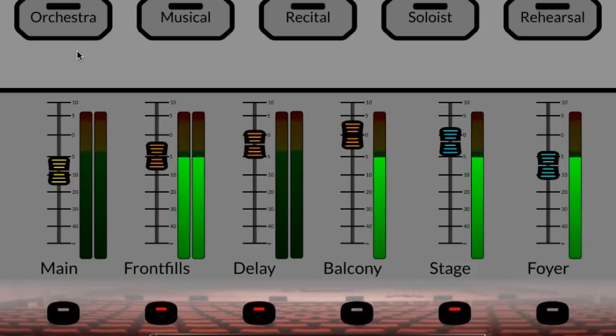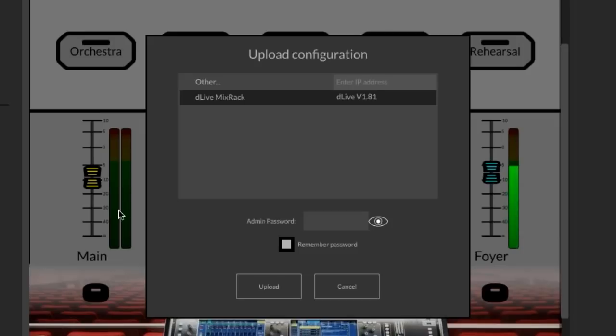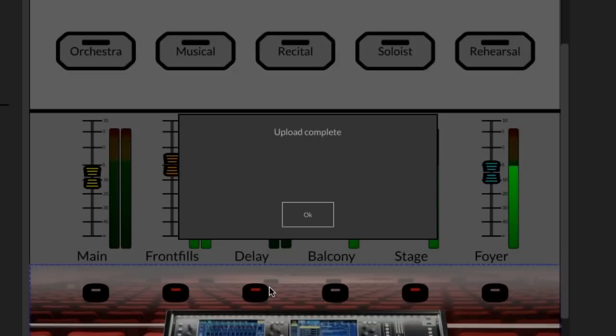But at this stage, I am still in Custom Control Editor, just testing out an interface which I have locally on my computer. The beauty of custom control is actually when you're done with your interface and you want to now upload it to the mixing system. So I'm happy with this. I tested it. It's all working fine. I want to upload it to my mix rack. I can select my mix rack. If I had an admin password, once again, I obviously would have to type it in. In this case, I just click upload.